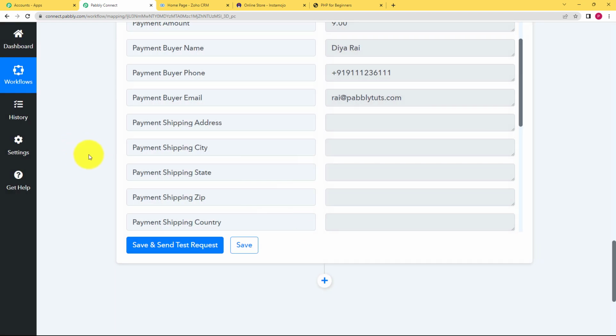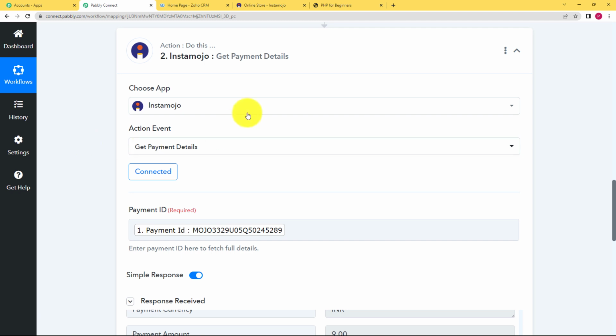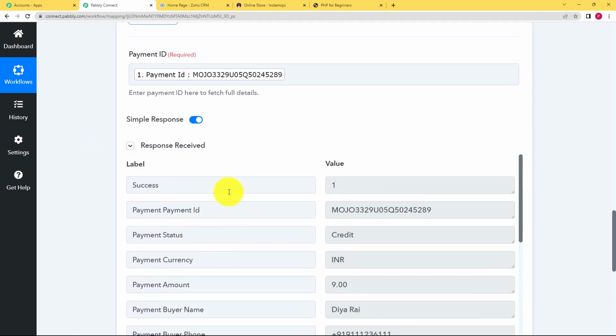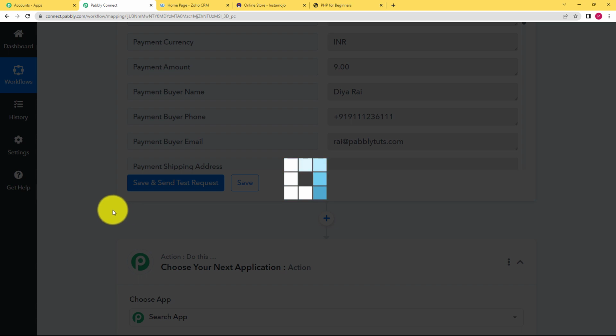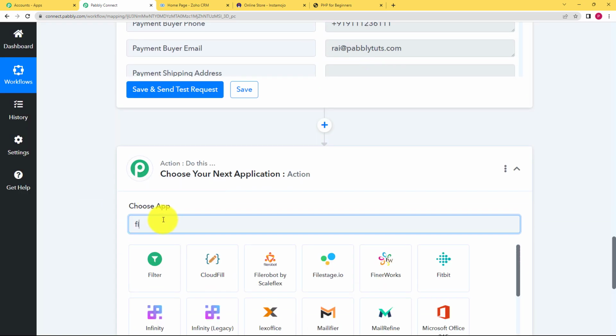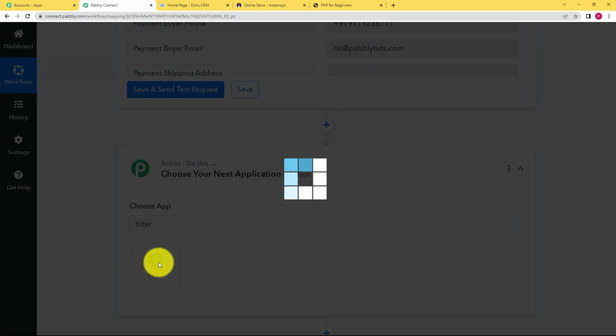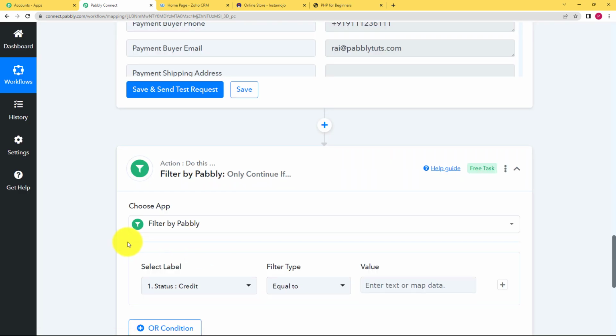But you have to put one more important step over here. Keep in mind that Instamojo actually responds to all kinds of payments, whether successful or not. So you have to put a filter over here on success. If the success value is 1, which means the payment is done. If it's not, then this workflow should not work. So in that case, we are going to put a filter over here. Now, filter is a feature that is built inside Pabbly.